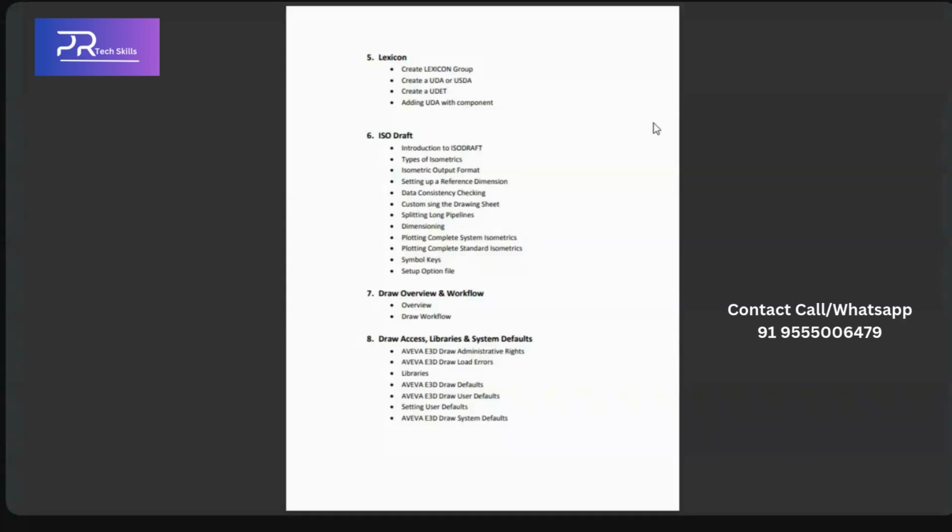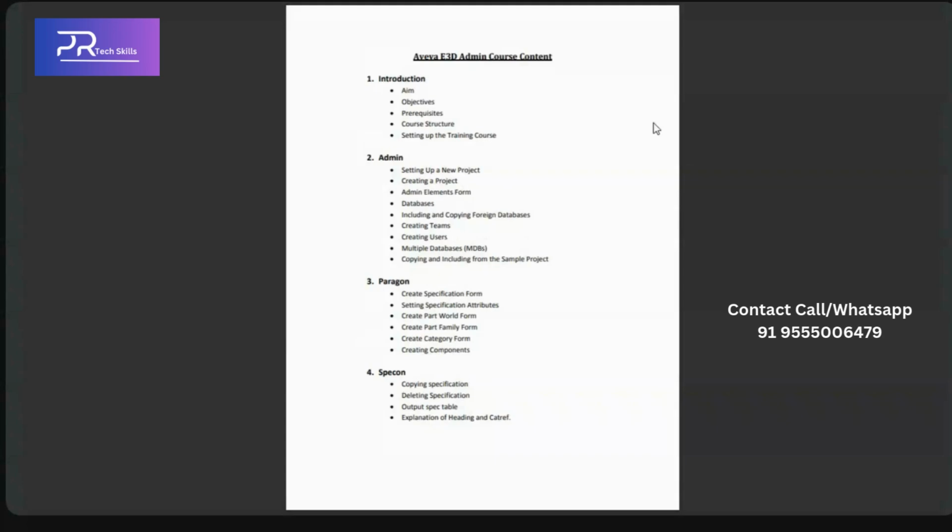Okay, so in a nutshell, we know every element or every entity is an element in E3D, right? In the Explorer, you will see pipe, zone, site, branch, and for every element, you will have a dedicated set of attributes, right? Name, description, function, purpose, etc. Those are all the system defined, predefined attributes. So in case you wish to add extra attributes, apart from the system defined attributes, how to do that we will be studying in the lexicon module.